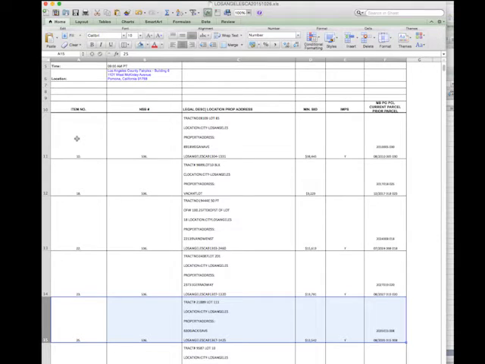Now, obviously, you're not limited to just 3. You could research any of these or all of these on the list. It's completely up to you, depending on how much time and effort you want to put into it. But for the purposes of this training, we're only going to focus on these 3. So let's copy the information for these 3 properties over into our new spreadsheet.